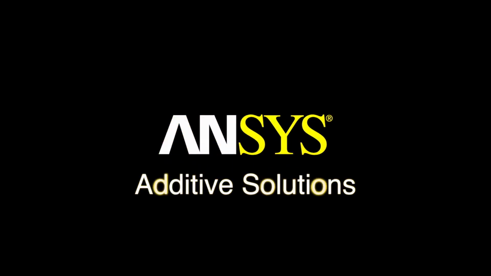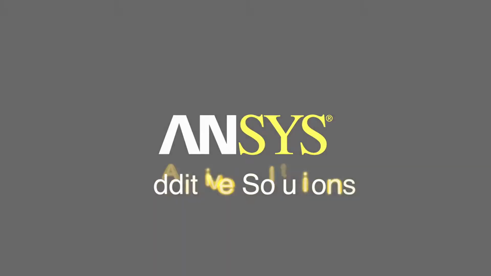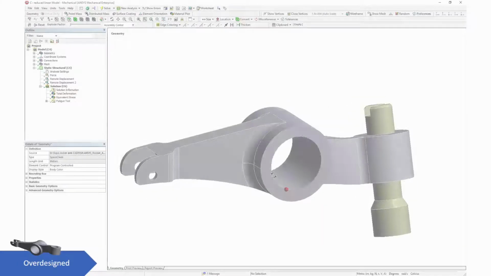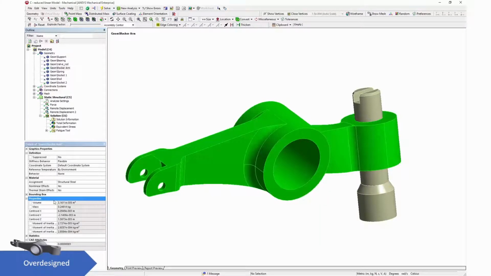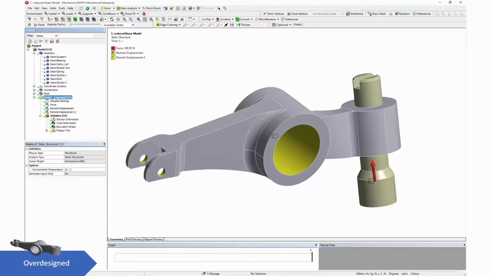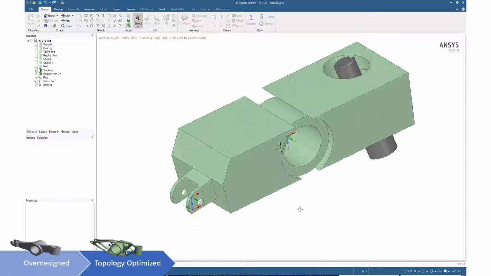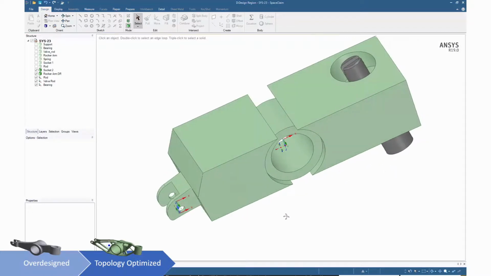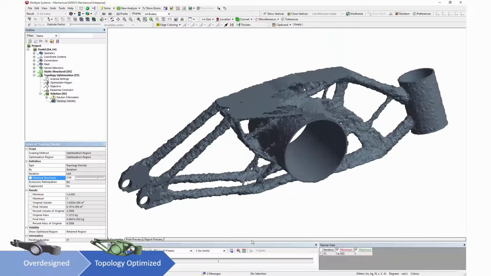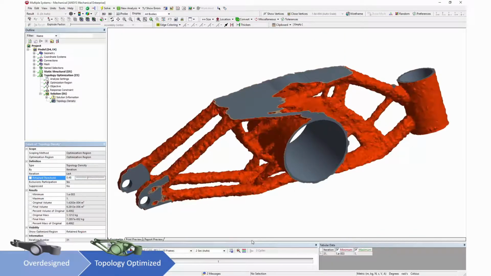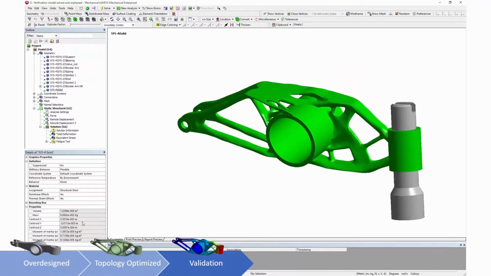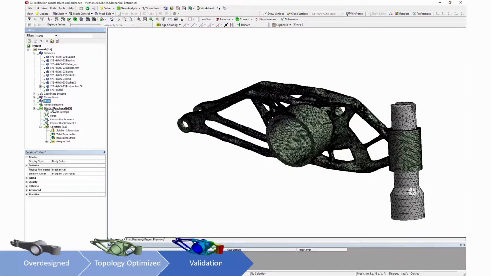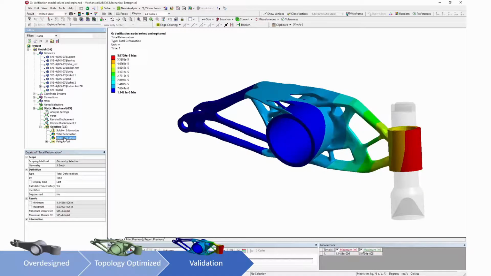ANSYS Additive Solutions. With 19.0, we bring to market a complete solution for additive manufacturing. Over-designed parts use excessive amounts of material. Using topology optimization within ANSYS Mechanical, unnecessary material can be removed to take maximum advantage of additive manufacturing. Validation of designs within ANSYS Mechanical ensures that these new designs still perform as needed by their users.